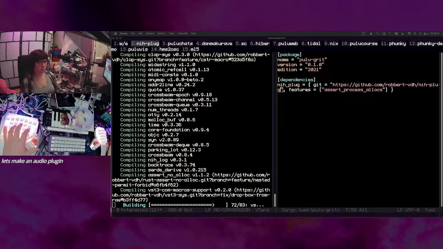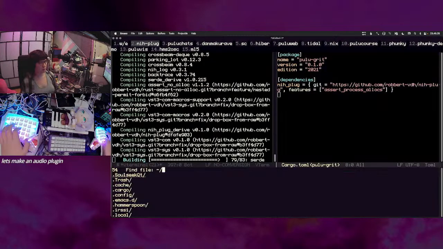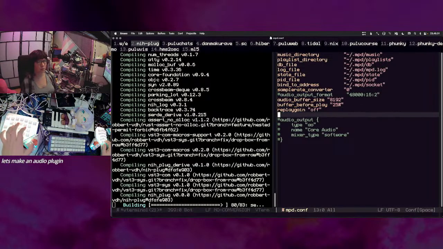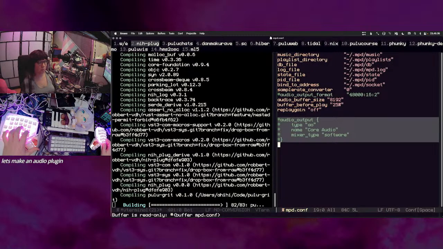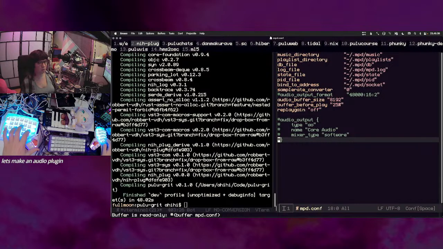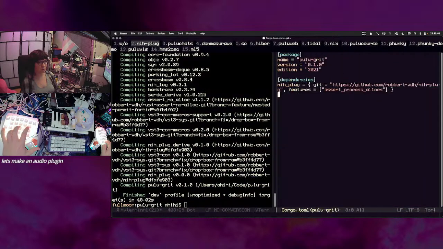Now I wonder if in the meantime I can do something to fix my audio player. I changed the audio output type, so that might have broken it. Oh, but this is now read-only because of Nix. Okay, whatever.